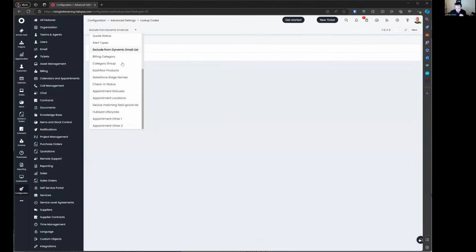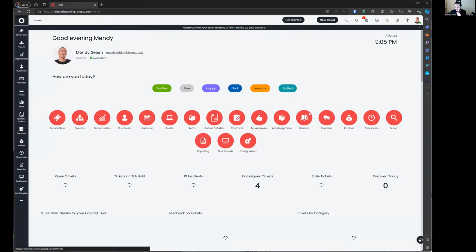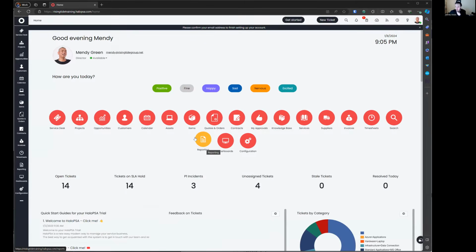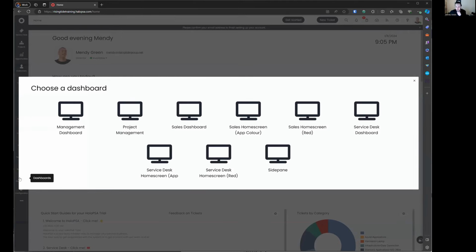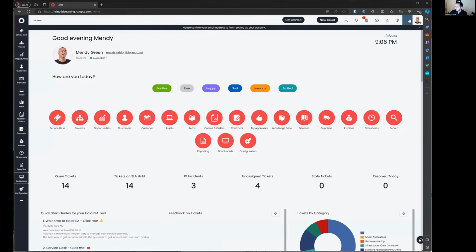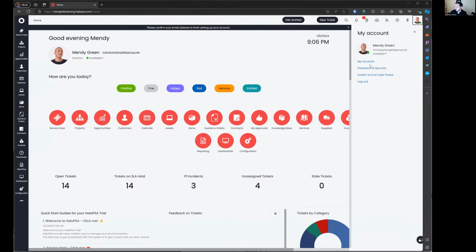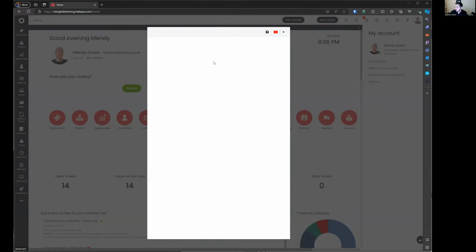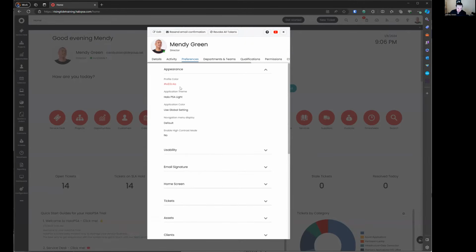All right. With that being said, let's move out of the advanced settings and back to our dashboard. So these dashboards exist in the system just like any other dashboard. So if you go click on your dashboard area here, you'll see that you get prompted for choosing a dashboard, and you've got like home screen, sales home screen red versus app color versus just sales dashboard. And you've got service desk dashboard versus service desk home screen. These are just standard dashboards that exist. And that's what you're choosing when you go ahead and click on your preferences to set the dashboard for your user under My Account.